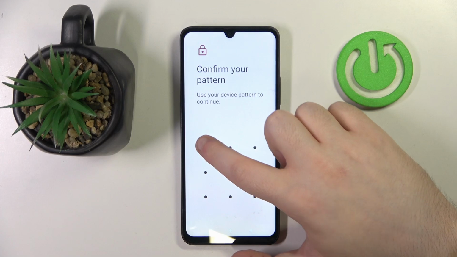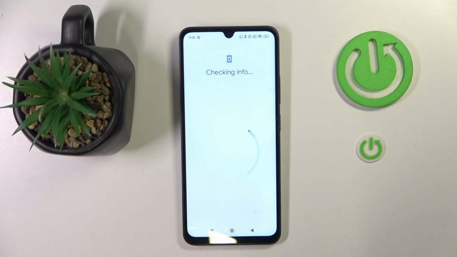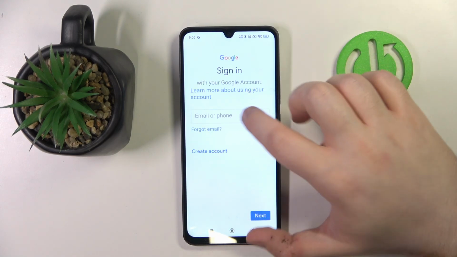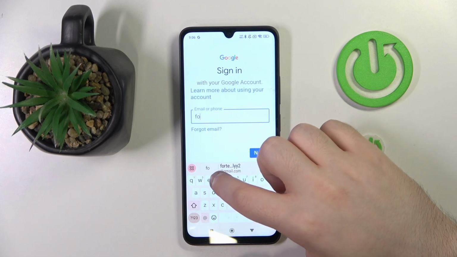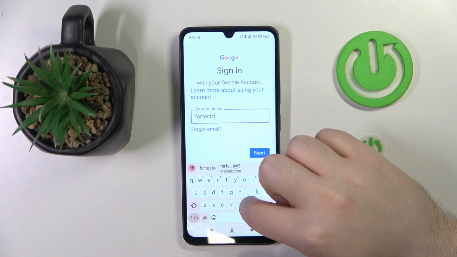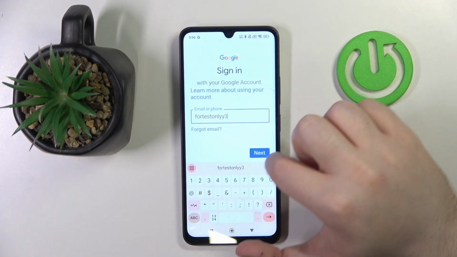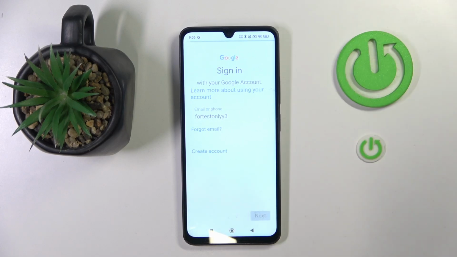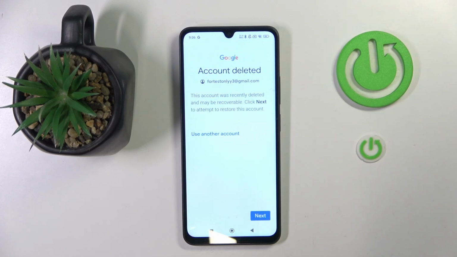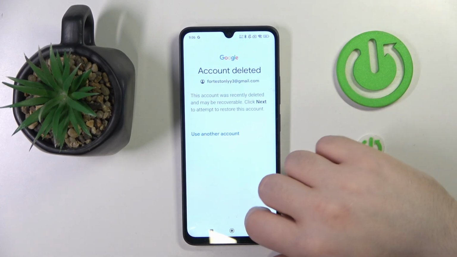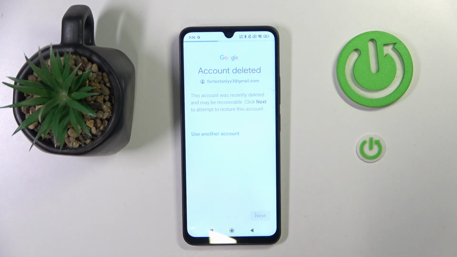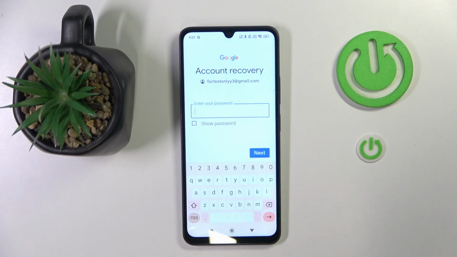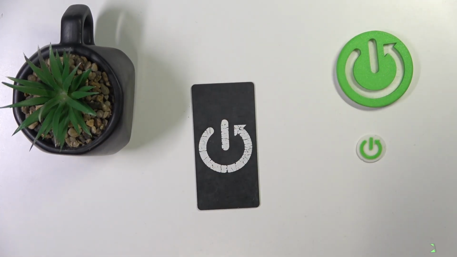Now you have to use pattern again. Now you have to enter your email address. Then click next. And as you can see, my account is deleted, so to recover it I have to click next. And now I have to enter my password.